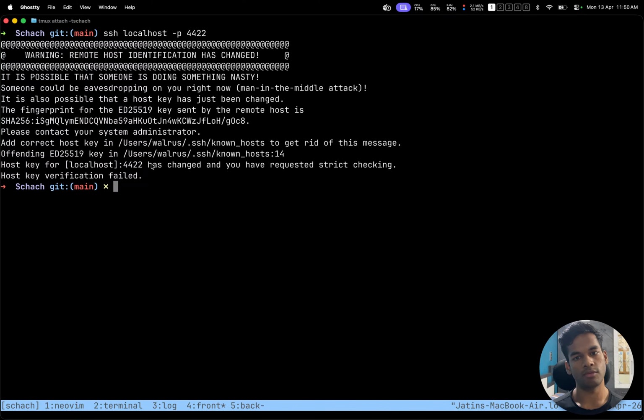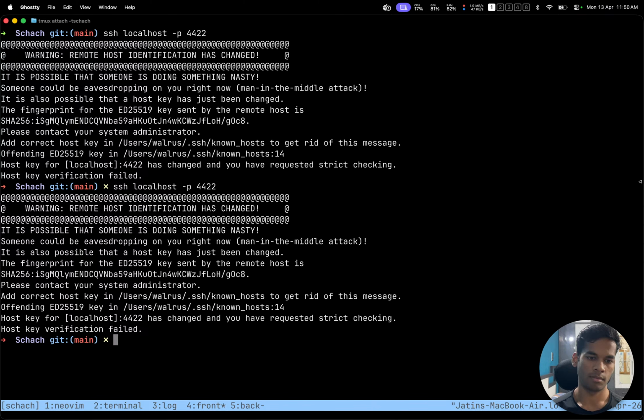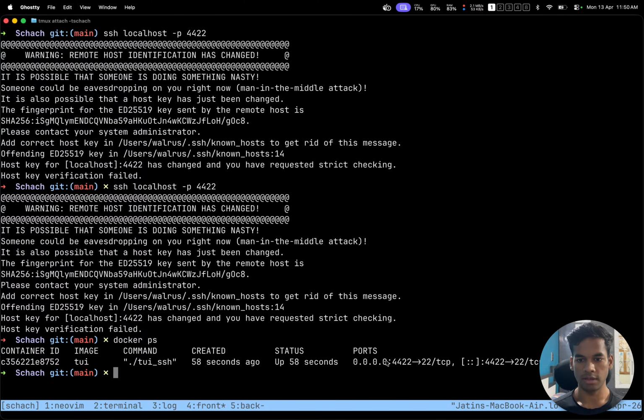Host key verification failed. SSH localhost p4422, that was the port. Docker ps, this is working at port 4422. Okay, but we are not able to SSH this. Why are we not able to SSH into localhost?